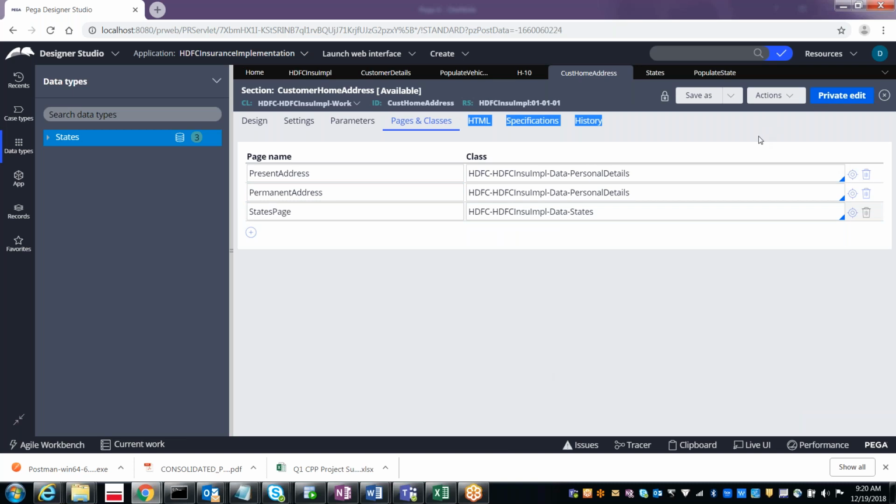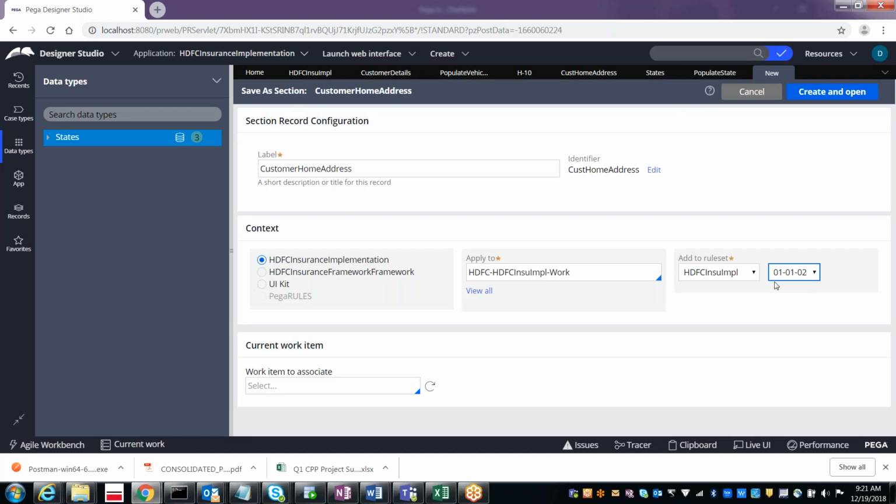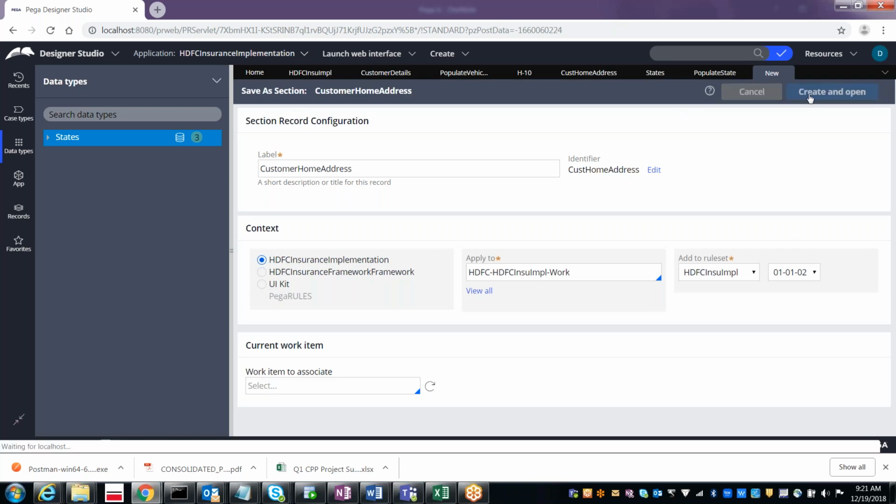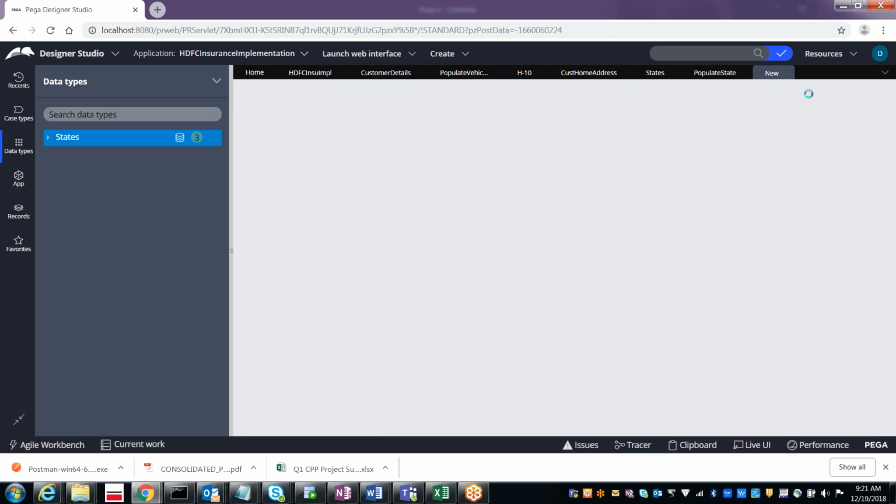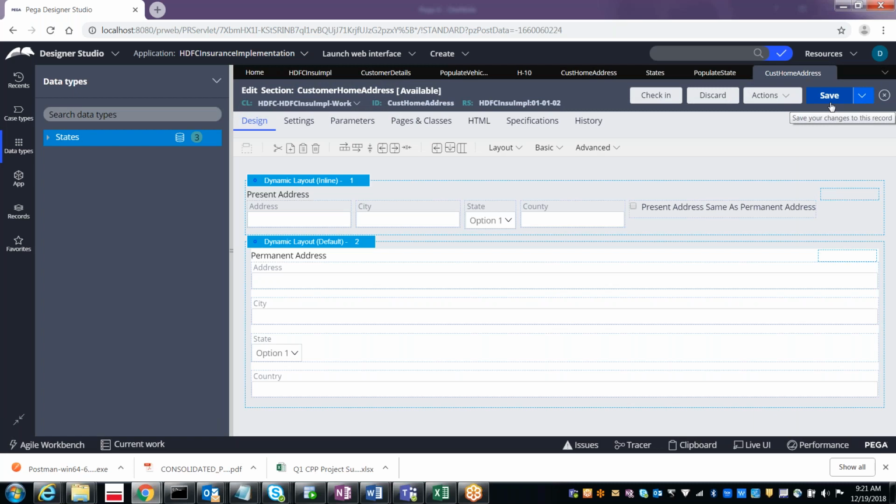Okay, but again I am not able to save. Why am I not able to save? This time I am not able to see checkout also. Why? This section is under which version? Unlocked. Okay. It is locked. Oh, yes, it is locked. So now you have to save as to 010102. Now you got it. Okay, so now you can have checkout, save all these options.